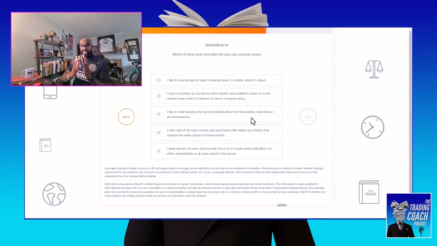Little known fact, I've deleted all the news apps from my phone. I try to stay as disconnected as possible aside from things that I need to pay attention to. So I actually don't have any news apps on my phone, aside from sports news, of course. That's the important stuff. I like to read features that go into details about the few weekly news items that I am interested in. I think that's where we're going to go. I take notes of all major news events, but particularly like to follow up articles that analyze the wider impact of these events. I keep abreast of news, but my main focus is on issues which will affect me, either immediately or at some point in the future.